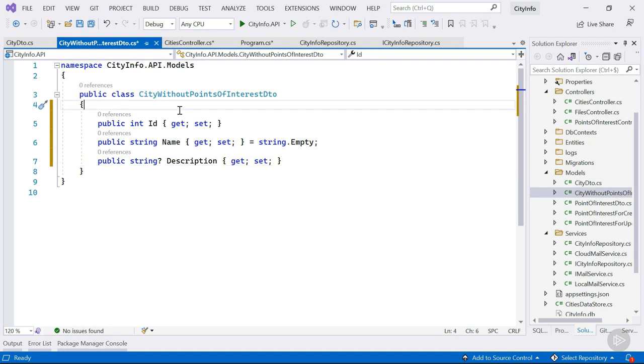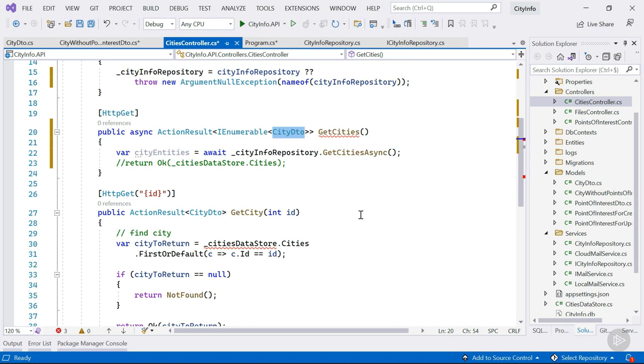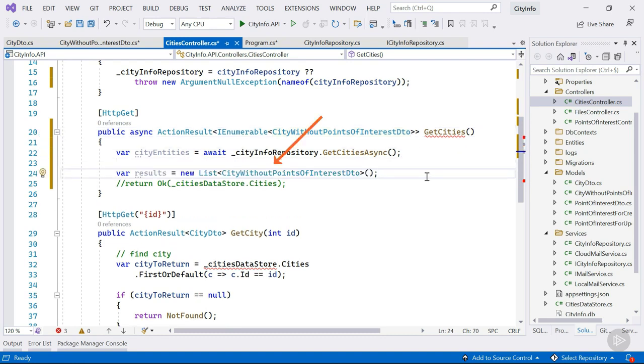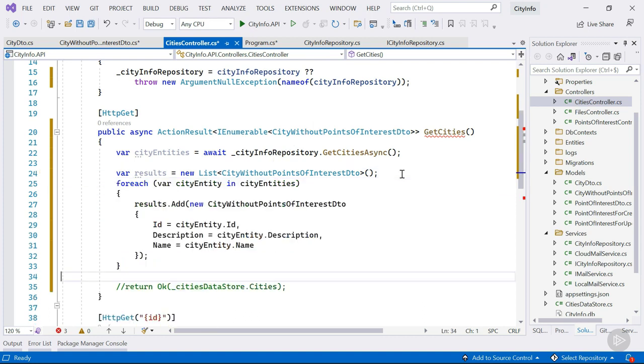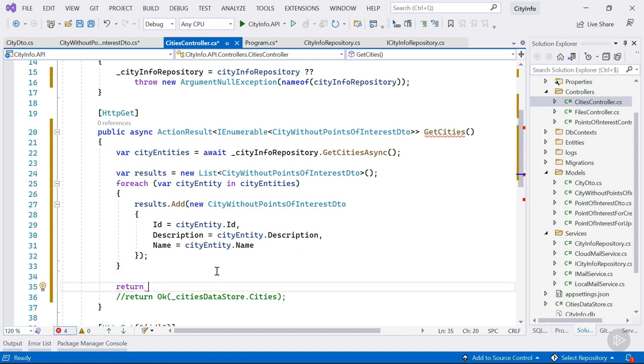Once again, this is a very good reason to make the distinction between the entity model and the DTOs. Were we to return entity classes, we'd see an empty array. Alright, back to our cities controller. We can now state that we want to return an IEnumerable of CityWithoutPointsOfInterestDto. And all we need to do next is map the city entities to CityWithoutPointsOfInterestDtos. So we add a new variable, a list of CityWithoutPointsOfInterestDto. And we run through our entities and map each entity to a new CityWithoutPointsOfInterestDto object. Lastly, we return the results list.